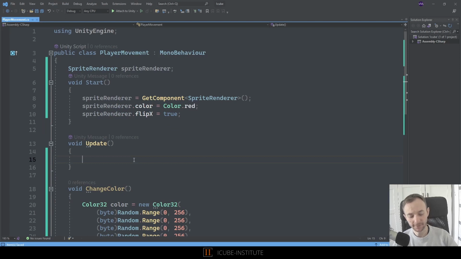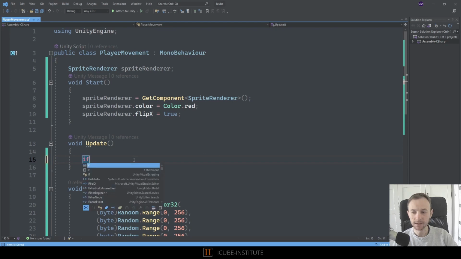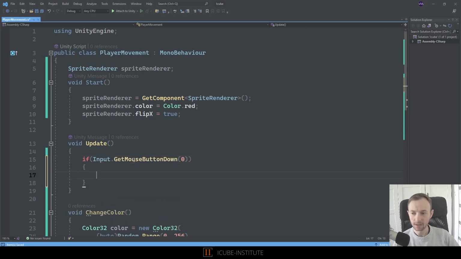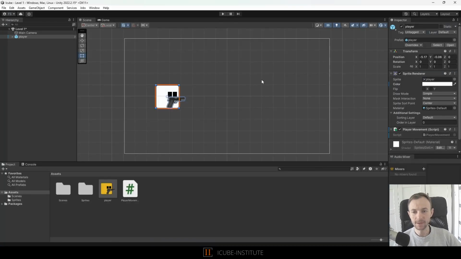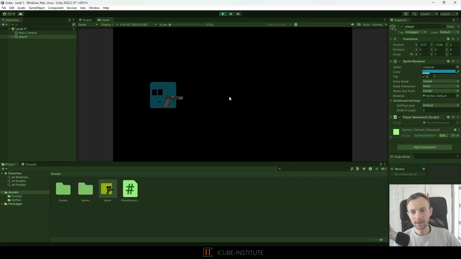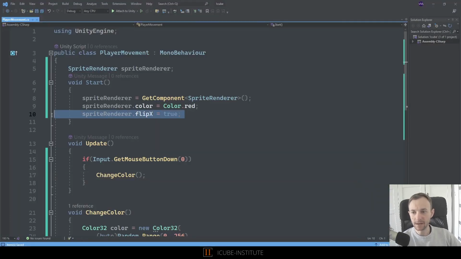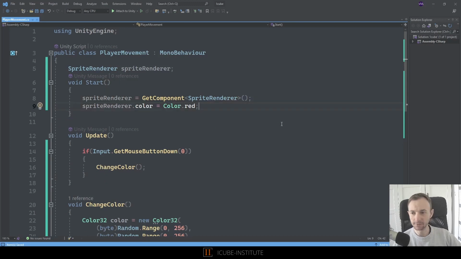Now we need to add functionality. Whenever the left mouse button is clicked, we will change this color. So in the Update method, we will type if Input.GetMouseButtonDown, and we will call the ChangeColor function that we just created. Amazing! So let's go back into Unity and press play. And now whenever I click, you can see that our player is changing its color. Great. Maybe I will remove this flip X because I don't really like it, and everything is working fine.